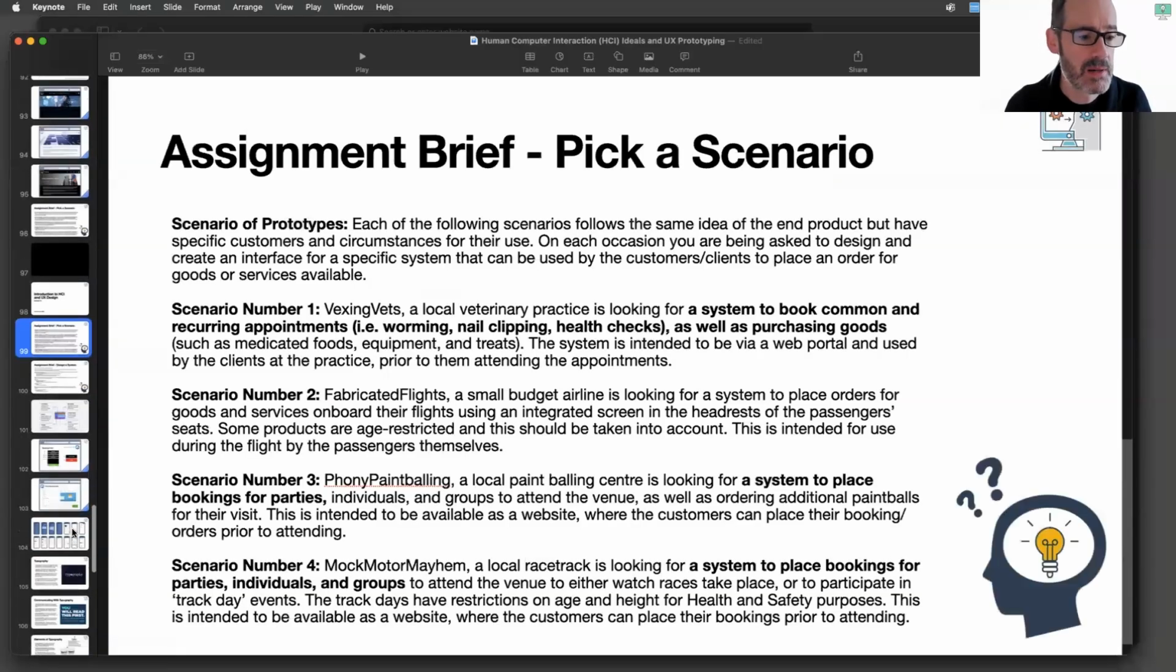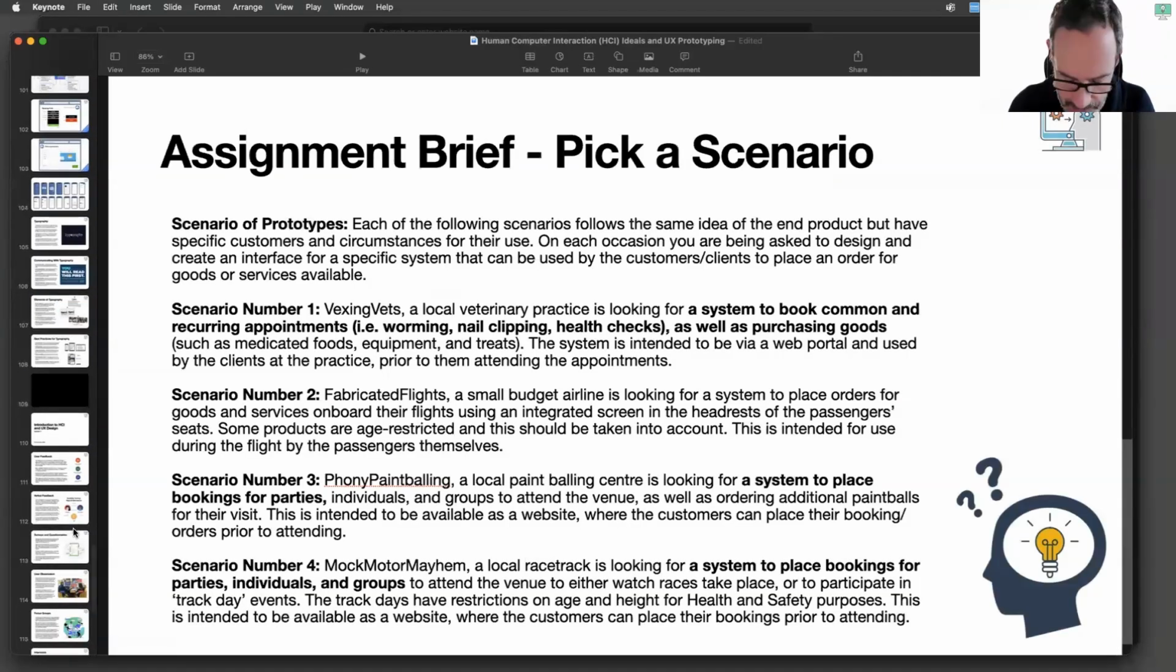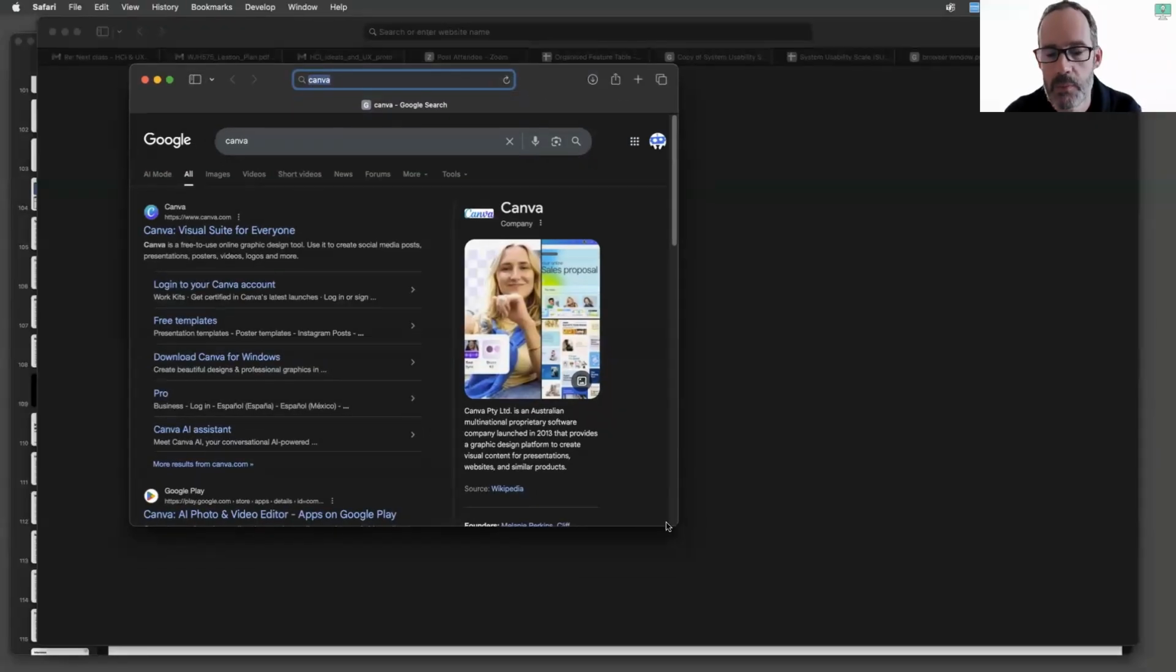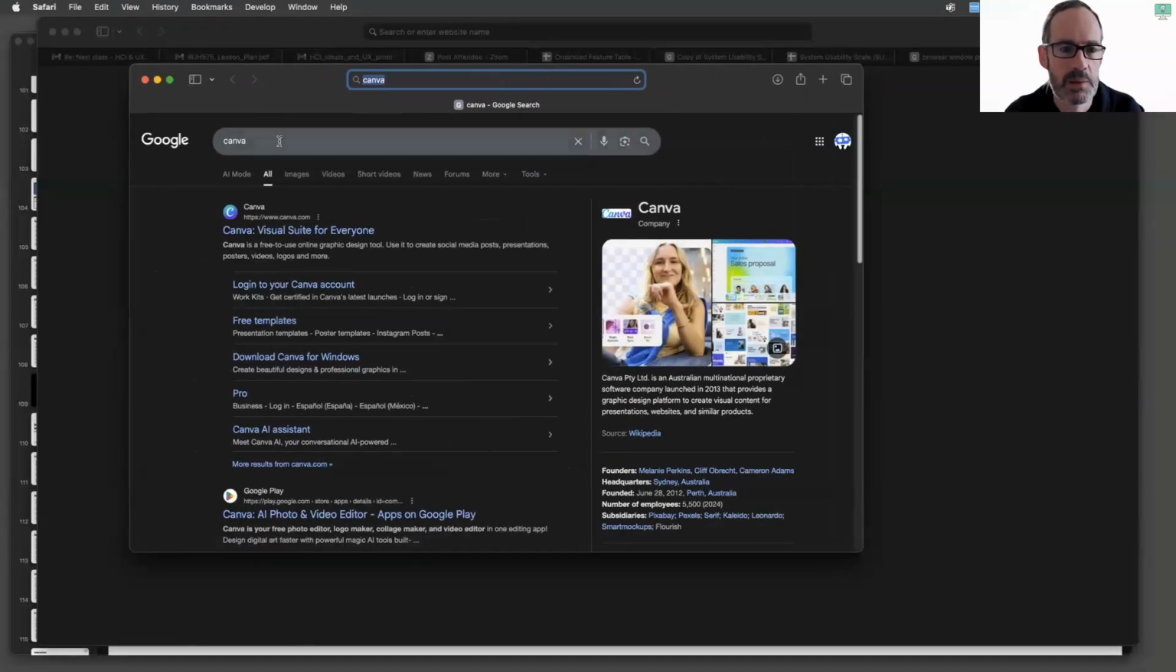I would start on the assignment as soon as you can and start thinking about it. Identify the software that you're going to use. It was the one that the college mentioned to me. Can it export?